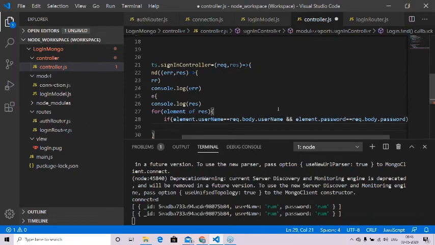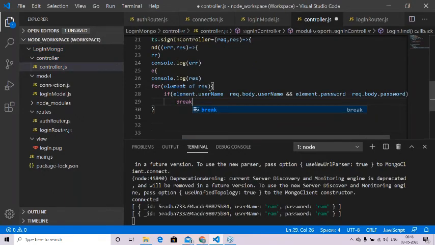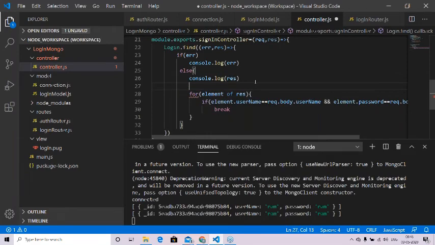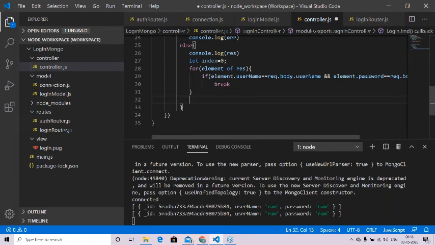If it is the case, then break from this loop. Now I am also creating a variable with the name index and initializing it to 0. After this if statement, this is the end of the for loop. After this for loop ends, what I am doing is text plus.